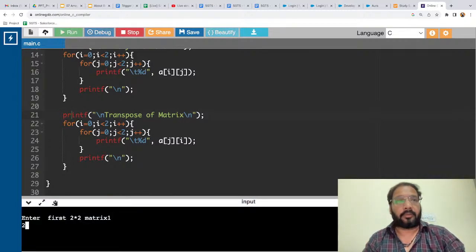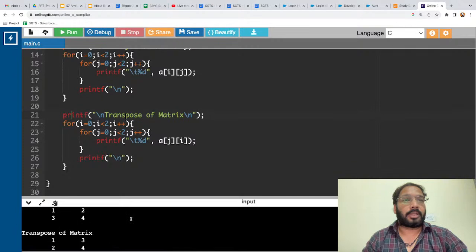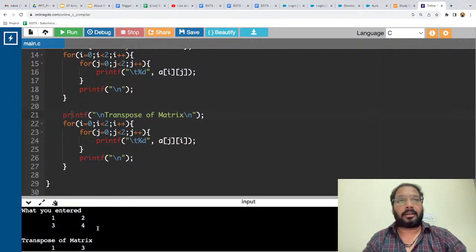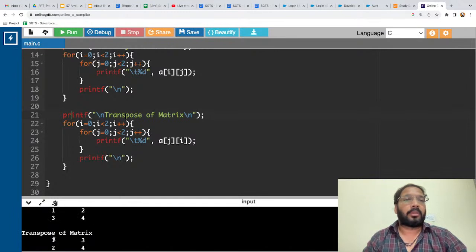So here I'm entering 1, 2, 3, 4. Now you will see two outputs. What you entered, 1, 2, 3, 4, right? Whatever value we enter, that will be arranged in row wise manner. But if you see the transpose, it is showing 1, 3, 2, 4. So row became column and column became row.